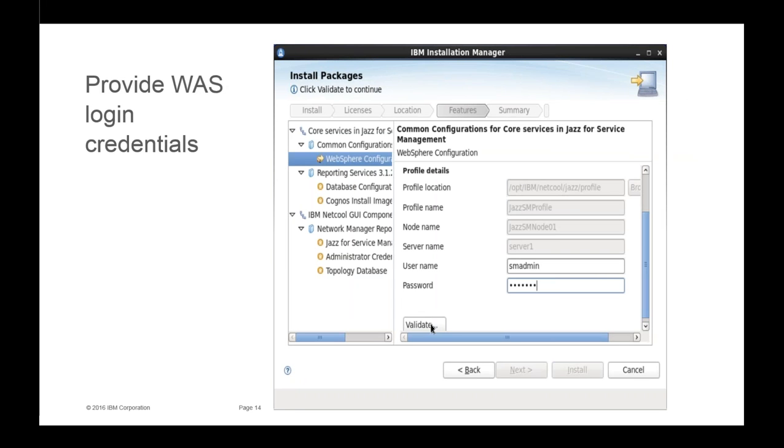All right, so now we're going into configuring the features. The first panel is going to ask you for the WebSphere installation credentials. Mine is a plain Jane installation, so SMAdmin is what I was using. You want to put that password in there, and click on validate to make sure that it's able to talk to WebSphere. If something's wrong, such as WebSphere is down, then you may get a failure here, so you'll need to correct it and then start back over again.